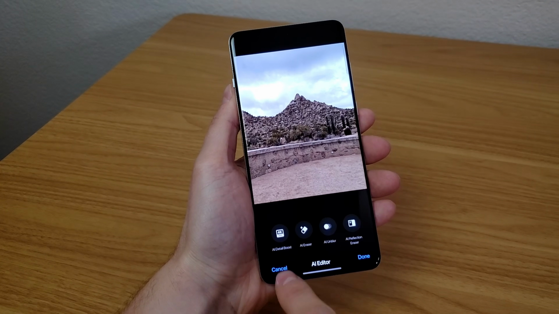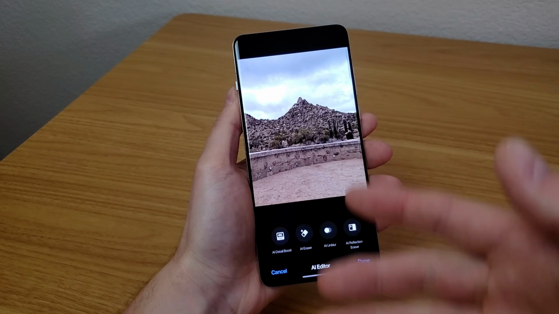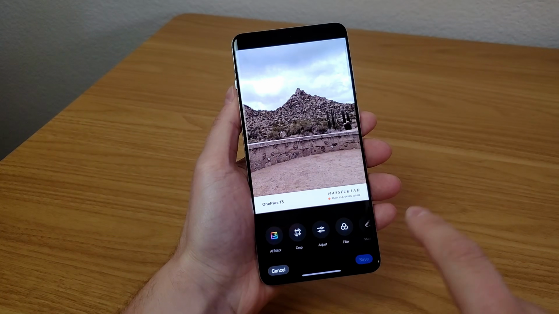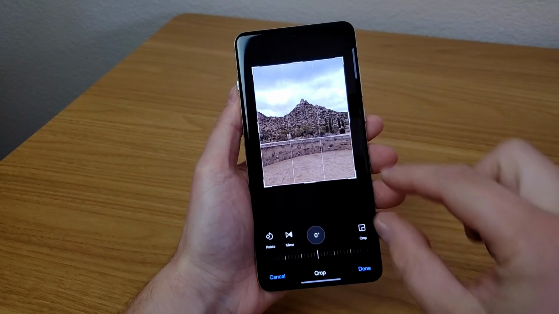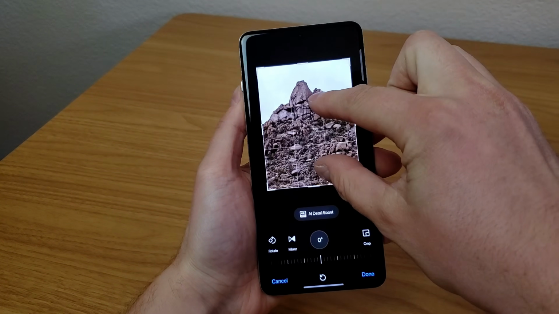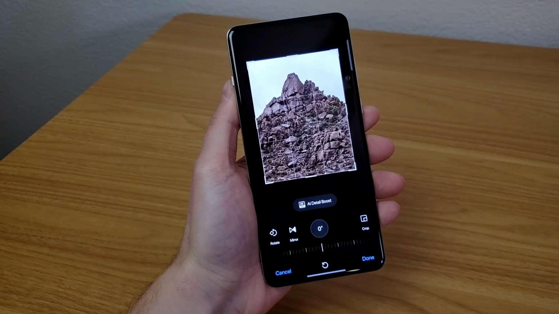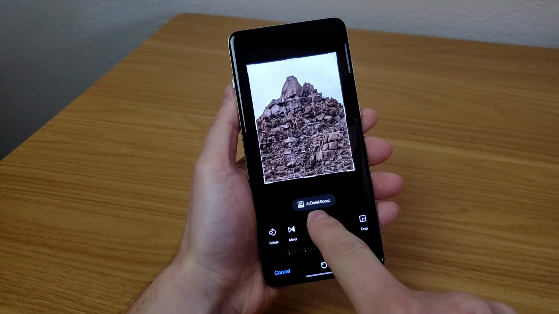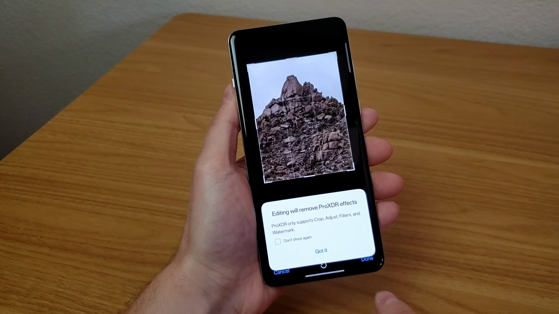So basically, it'll use AI to further boost the detail of your image. What I'm going to do here is actually crop this image. I'm going to crop really high up here in the mountain. And then you can see right there, we have an option for AI Detail Boost.